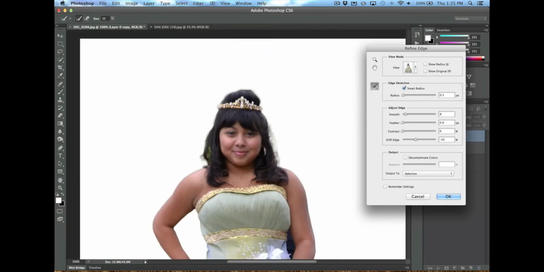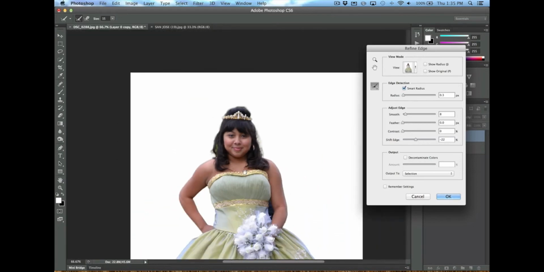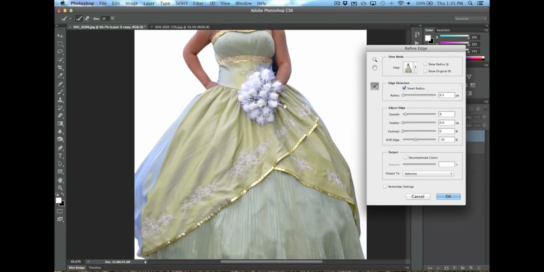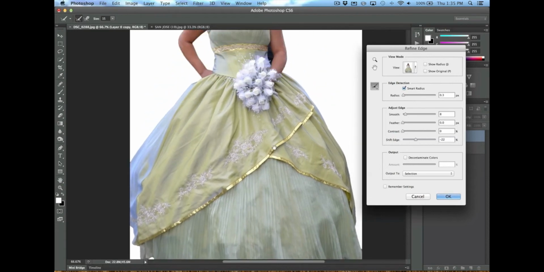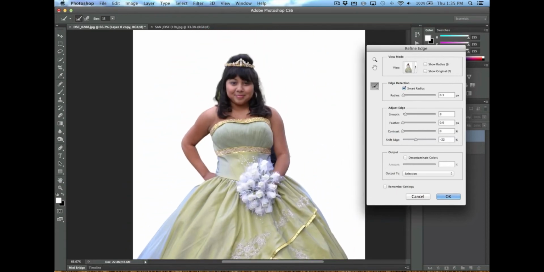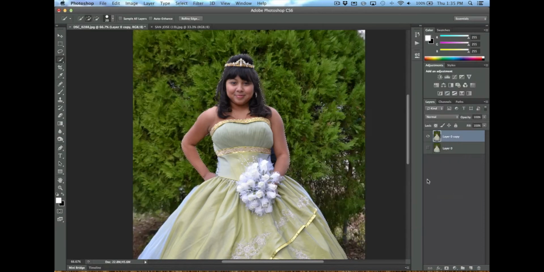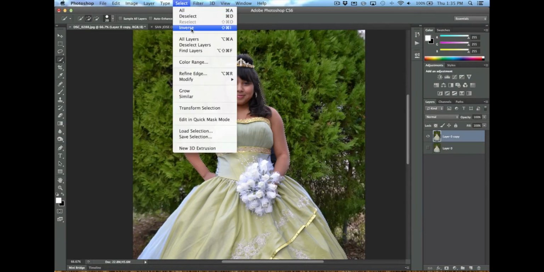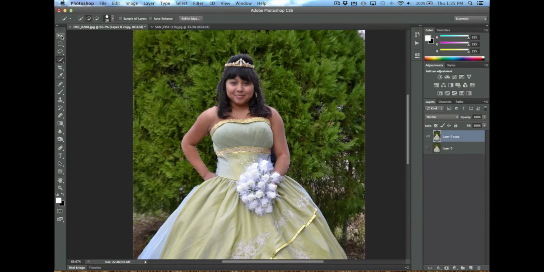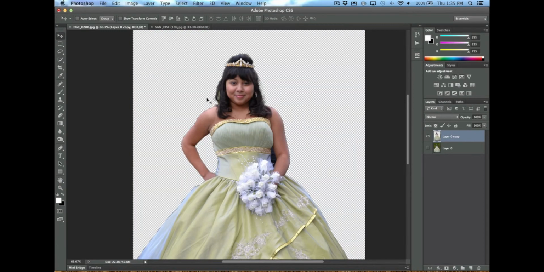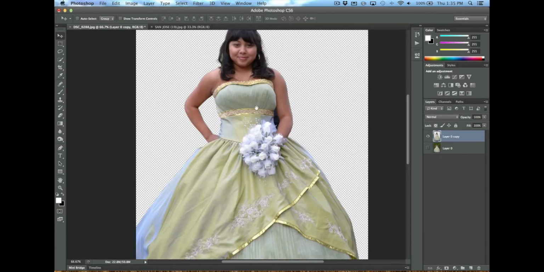Alright, so now that we pretty much got the hair taken care of, everything else can get done later. So let's just go ahead and click OK. Select inverse. Make sure you have your arrow tool selected. Delete. Command or Control D to deselect. And now the background is gone from that image.